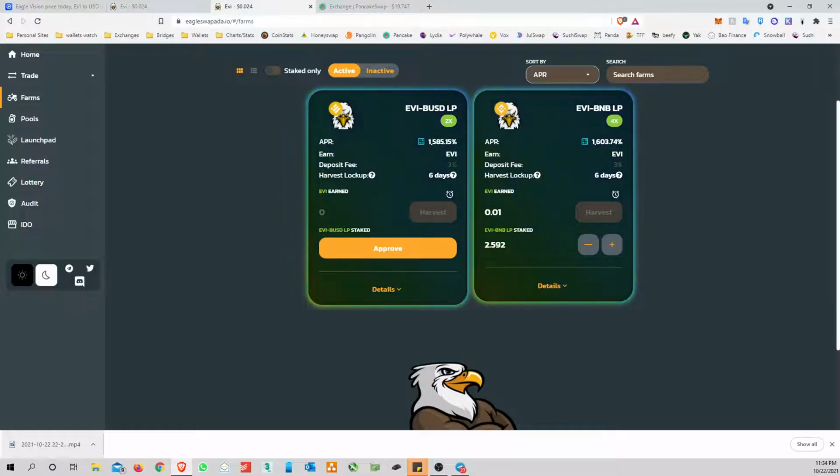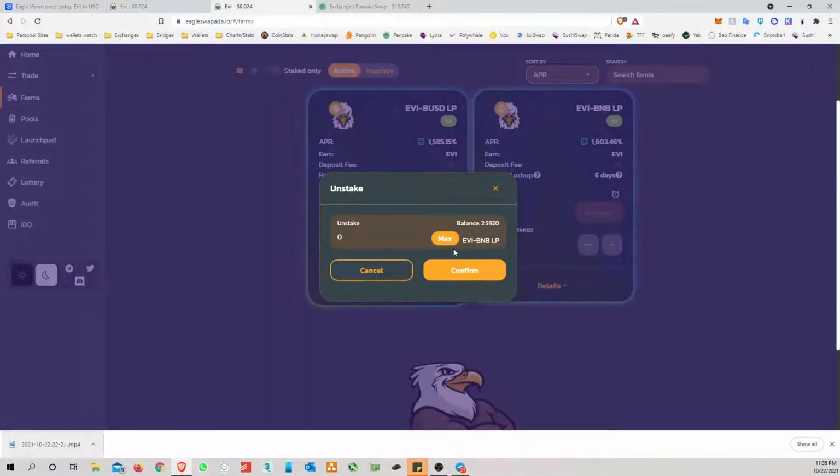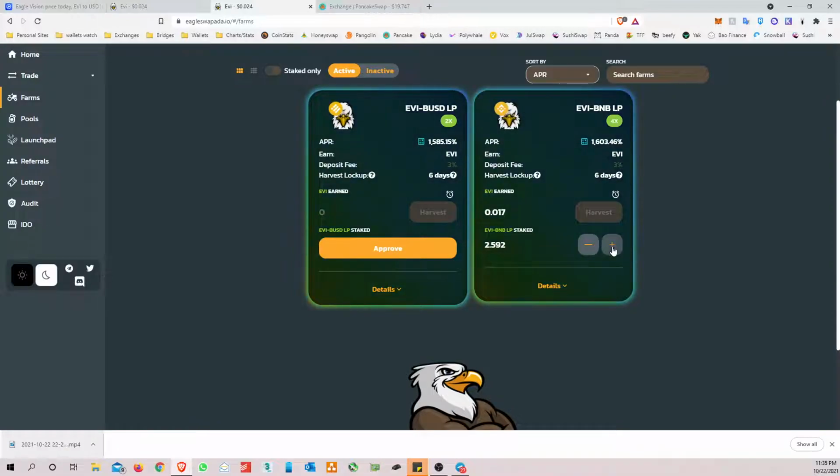so it will be easy for you guys to just read it out, and you will know exactly what it is. The harvest lockup means that however much earned EVI you have here, you cannot harvest it until the 6 days have passed, and automatically this will become available for you to harvest. And these are the tokens that you can see that you have provided. You can just minus however much you want, or you can just add if you would like to.